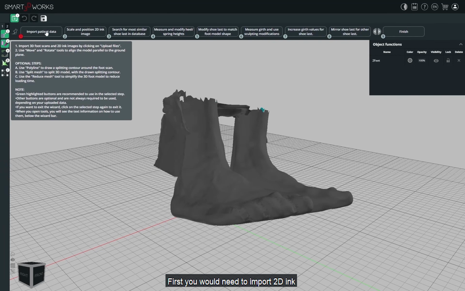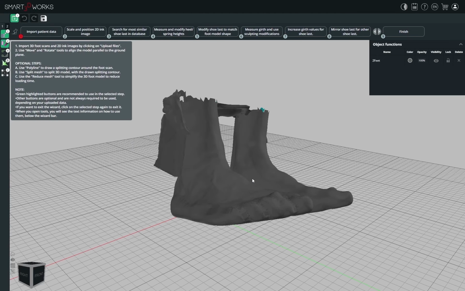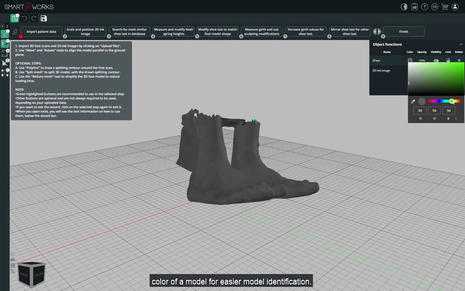First, you would need to import the 2D ink print image if you haven't done it already. Then it is recommended to change the color of a model for easier model identification.